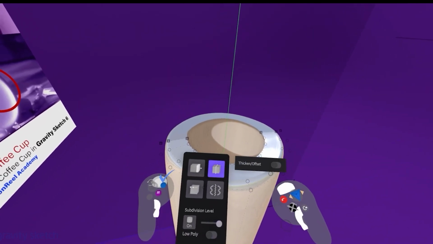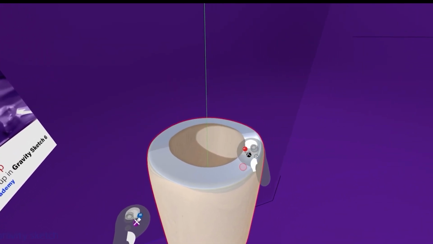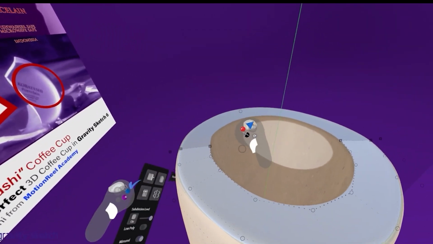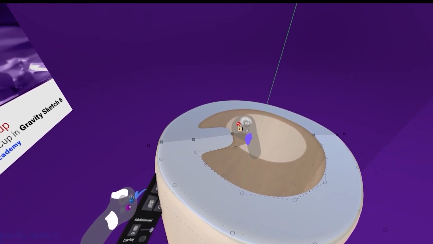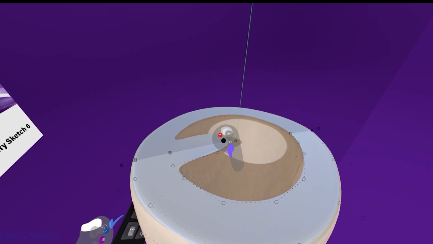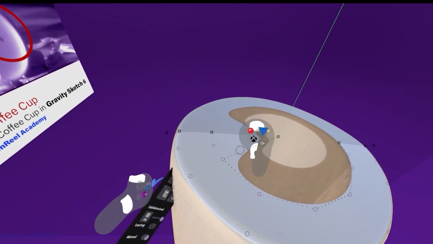Now we're going to fill in the bottom here with quads. To do that, make sure this is turned off. We'll zoom in a little bit so we can see. I'll grab this edge and bring out a new edge. I'll grab this center point and snap it to the middle. Then I'll take this point, snap it to the next point over.